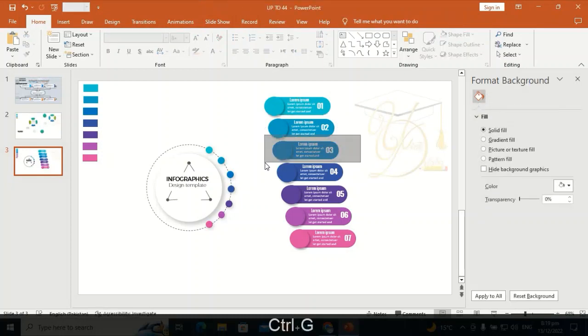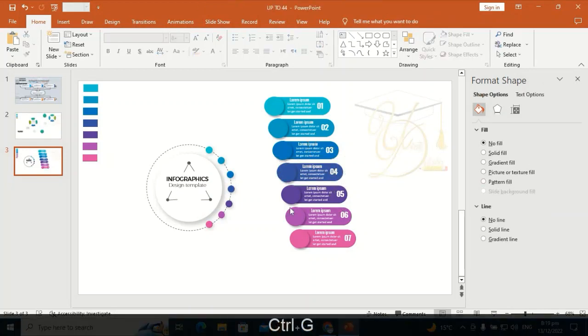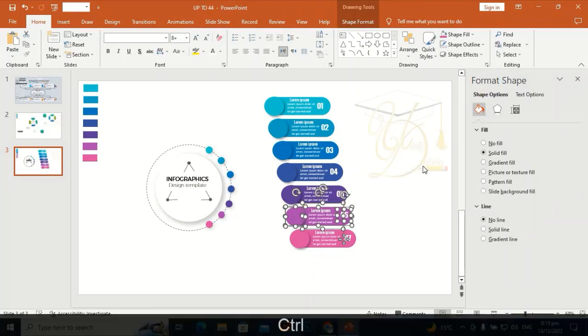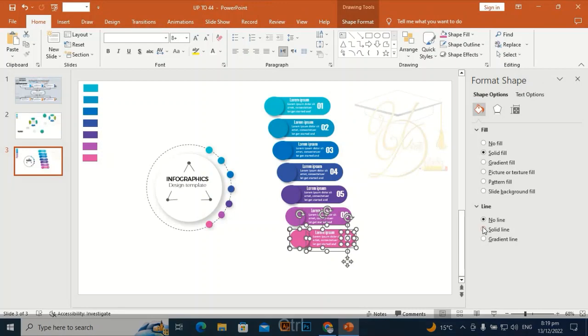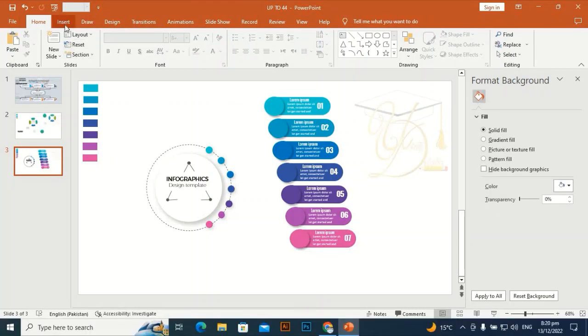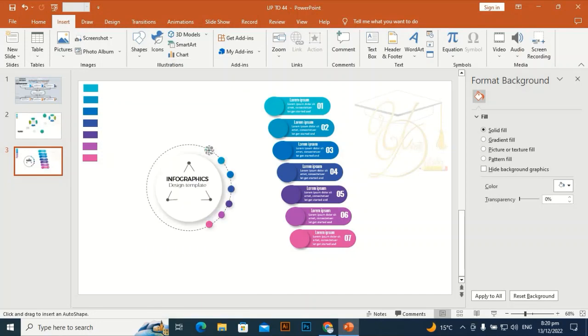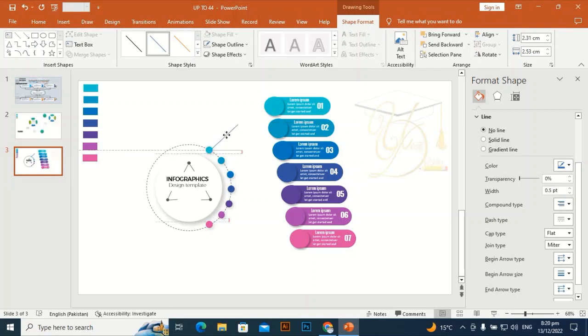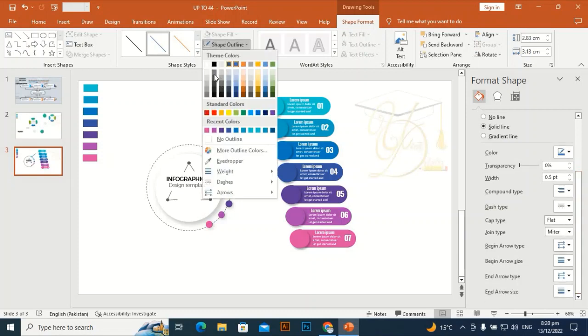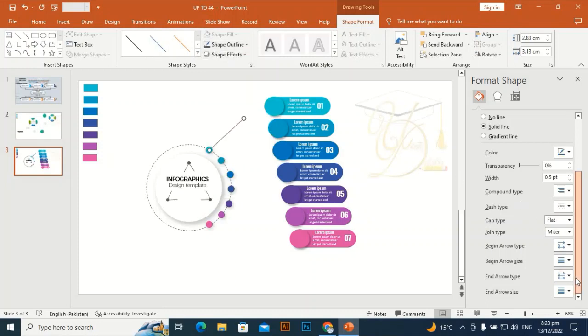Make all in group separately. Okay, make it all in group separately. Ctrl G to group it and Ctrl G to group it. Then take a line segment and place it here. Make it dark gray.